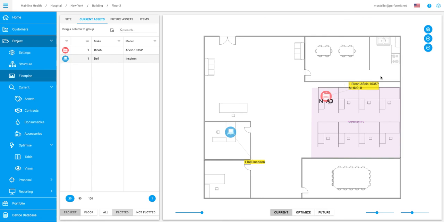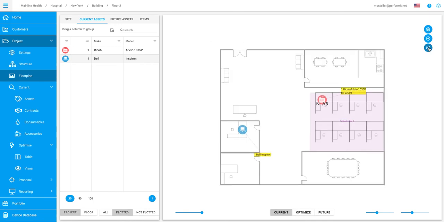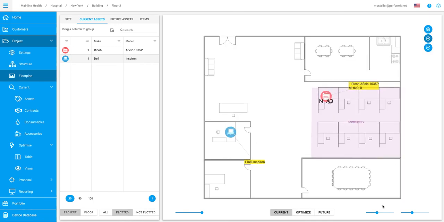Just a couple things about viewing it. I can scroll in and out with these buttons, and I can change the size of my icons and the size of my labels with these, and this bar lets me change how dark that icon is. So a lot of capabilities with the floor plan.